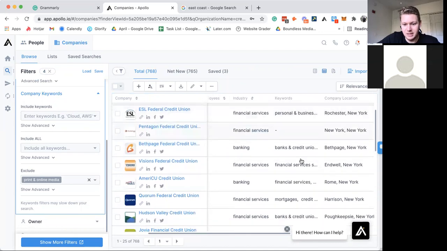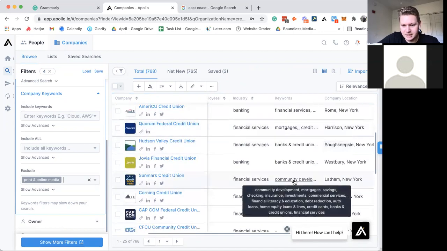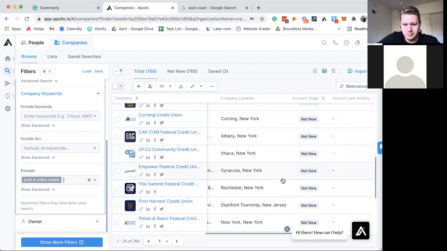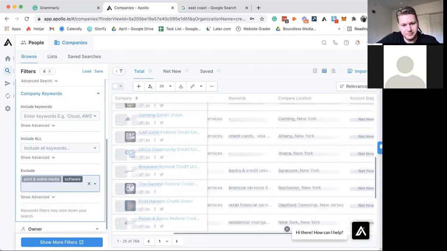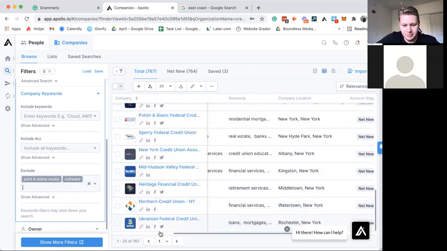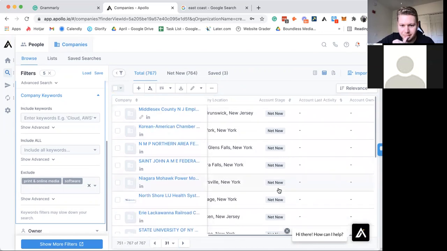So that's awesome. And you see a lot of them are classified as different things, banking, financial services, but now they're less technology focused, right? Yes. But let's say that we want to make sure. So we can say software. Okay, a couple of them are gone. This list is still a little bigger than I would want it, but that's okay.